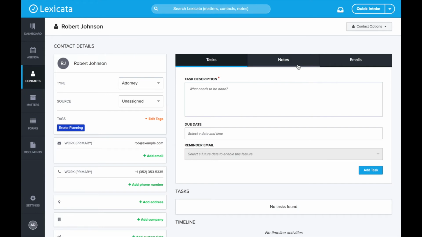The normal rule of thumb would be if the note is about the legal issue, the case, something like that, it should go under the matter. If it's just about the person, you might do it as a contact note. Robert Johnson in this case is not a potential client, he's an attorney, so I might take some notes here about meetings we've had in the past, what we talked about, what his family's like, any details that I want to keep track of so I have a strong relationship with him. So that's where contact notes come into play.